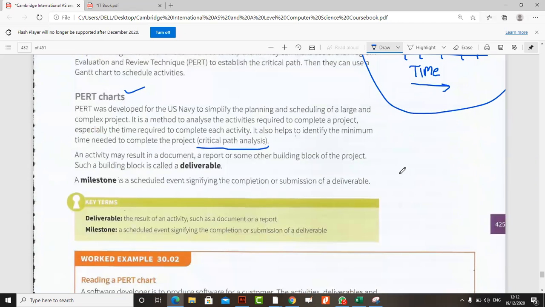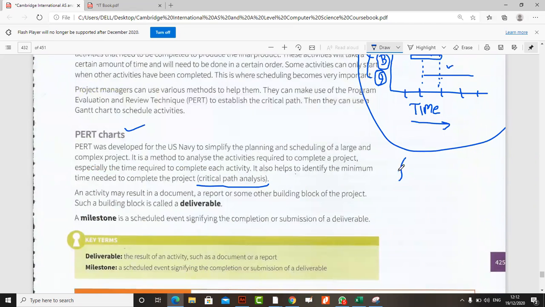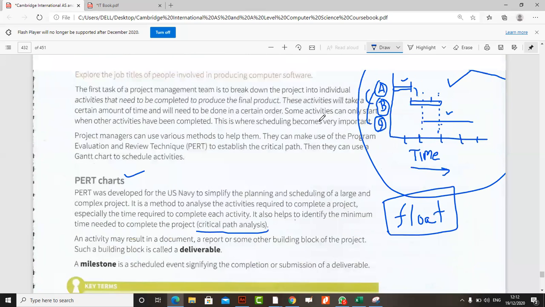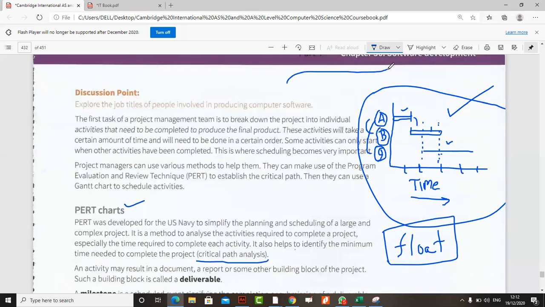There's another terminology which is not mentioned over here, which is basically known as the float time. In this, we also have something known as float time. The float time is basically the shortest time in which that particular part of the project can be completed. For example, we just talked about the longest path. The shortest path that we will have is the float time.